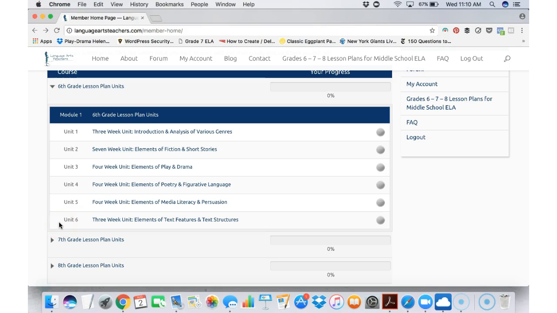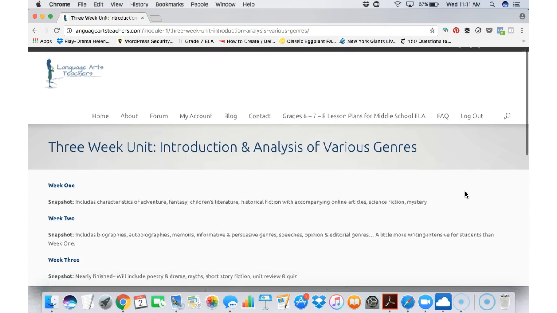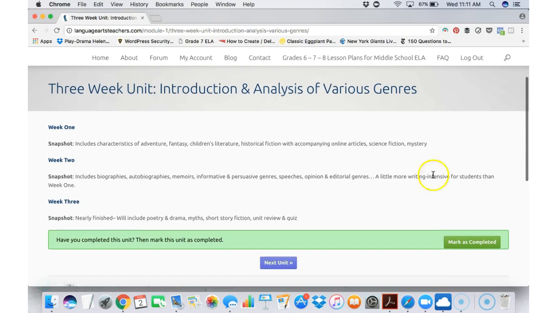The 7th and 8th grade units are completely done. The 6th grade units are not completely done yet. This is what we have so far. So for instance, we have a 3-week unit on various genres. And you don't have to go in any order here. It's just that's what happens to be listed first. And so right now there are 3 weeks of lessons here. There's a snapshot that includes information and details about what is in that unit.